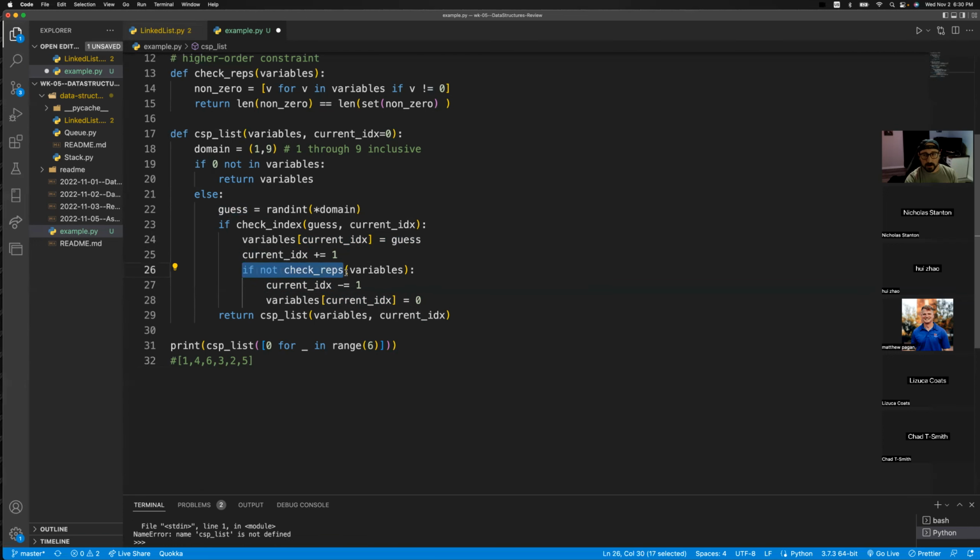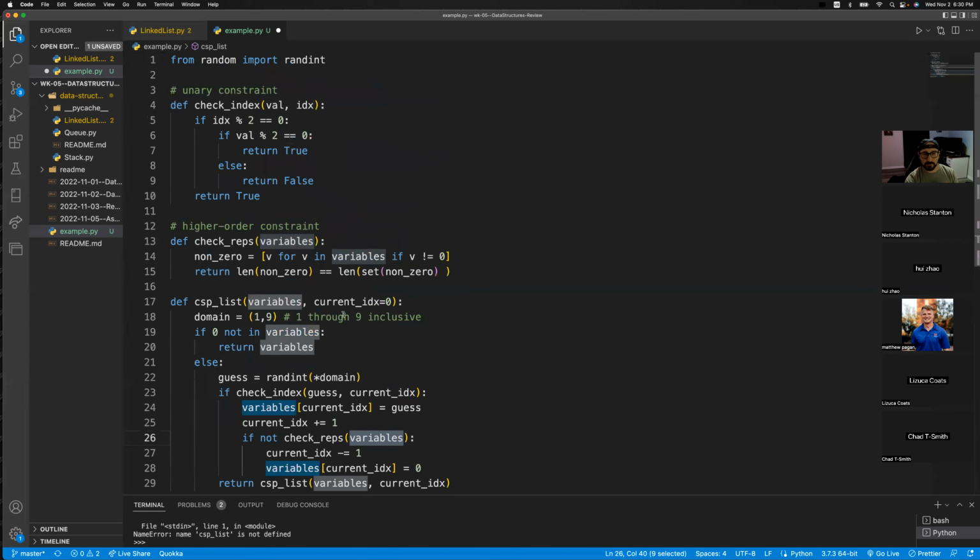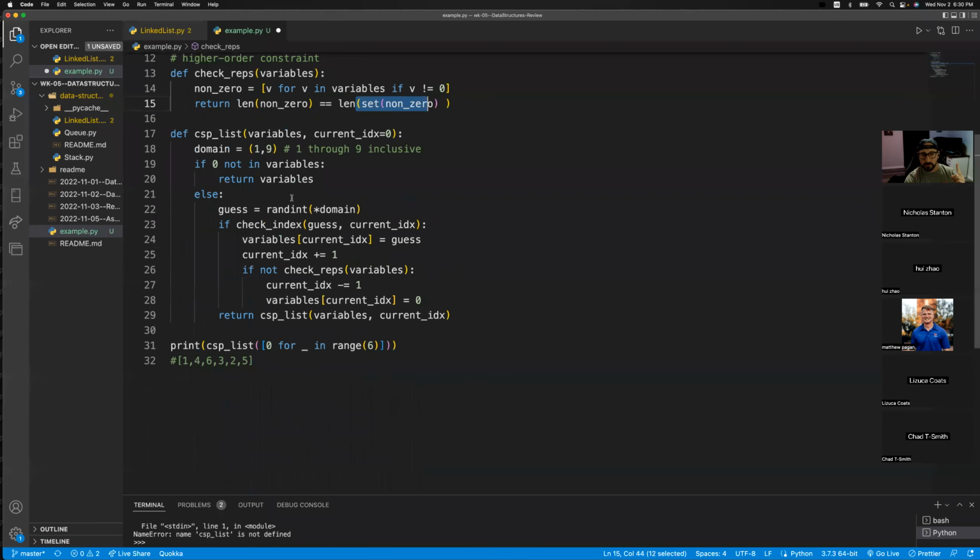Now we're going to do our higher order constraint. Check reps in variables. Check for repeats, basically. It's going to run up here. It's going to spit the list out. It's just going to have a 1 because we took all the zeros out. The length of 1 is equal to the length of 1. Good to go. Then we're going to recurse, and we'll just keep running through this.